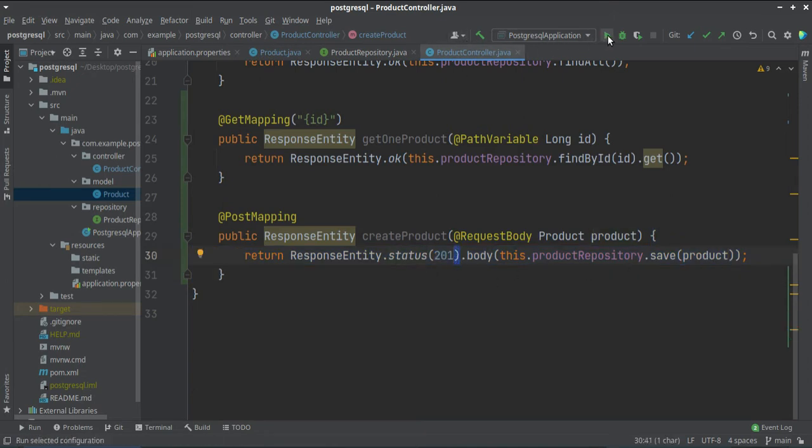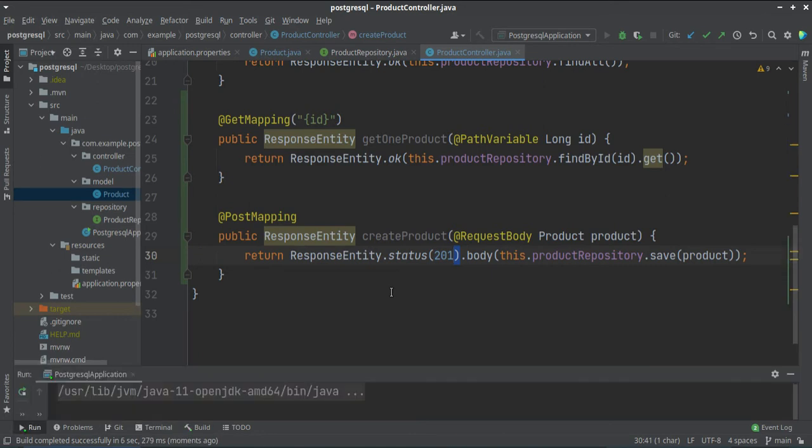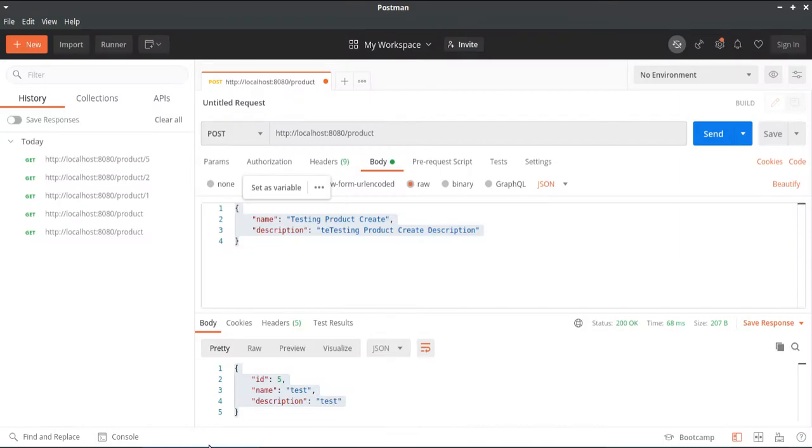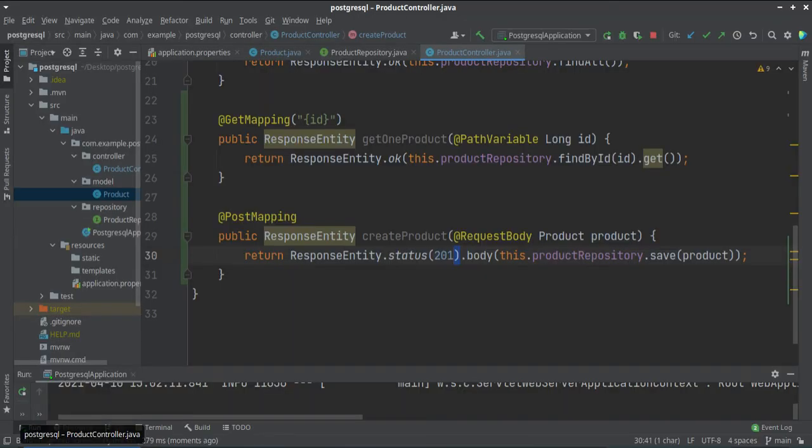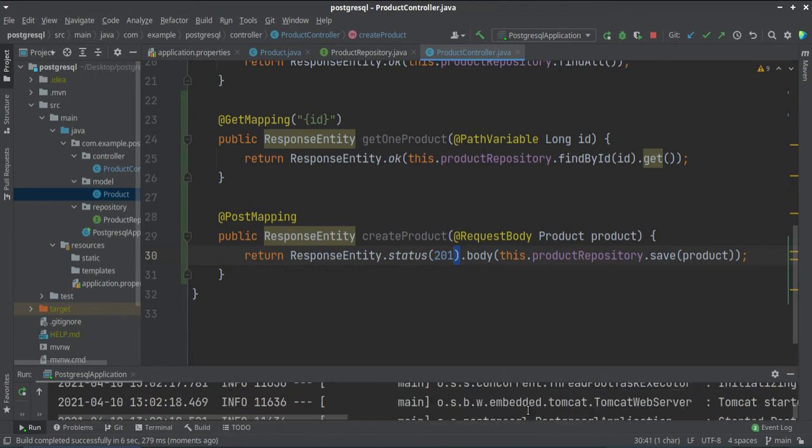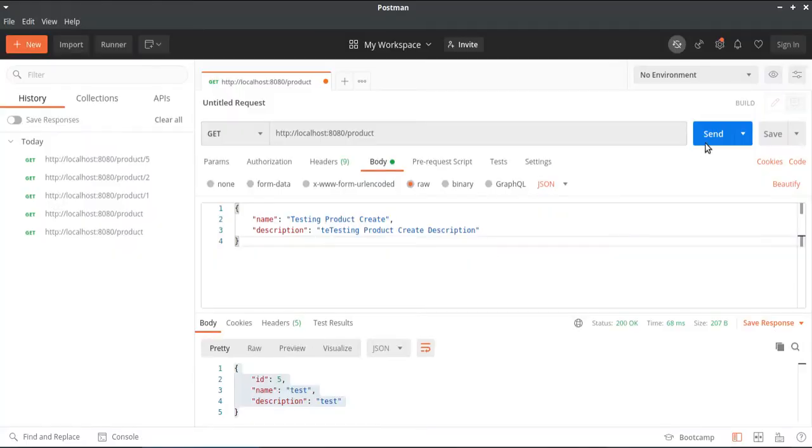So let's run this and test it out and see if it works. We're going to wait for the Spring application to start up right now. It's going to start up in a second. And before we create the product, I'm going to send a GET request just to see what we have currently in the database. And then afterwards, I will send the request, and we're going to see that we have one more. So let's wait for it to start. There we go.